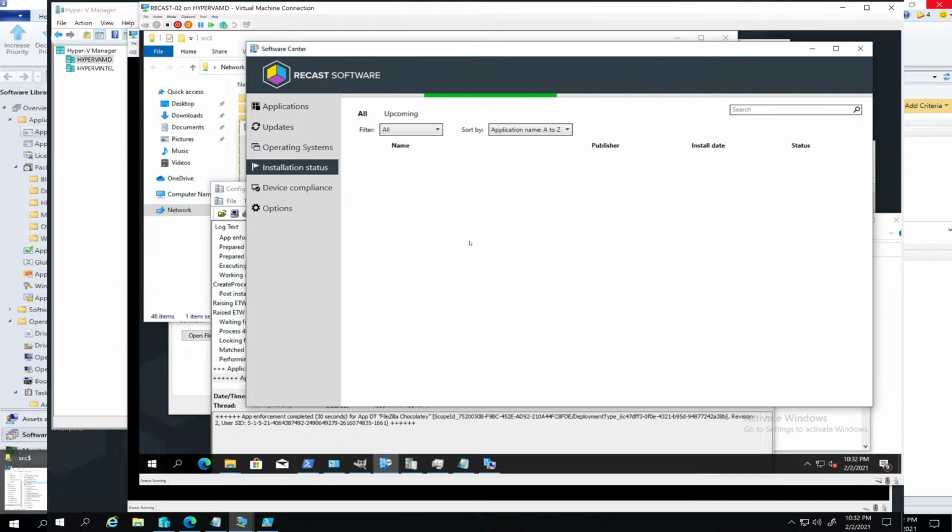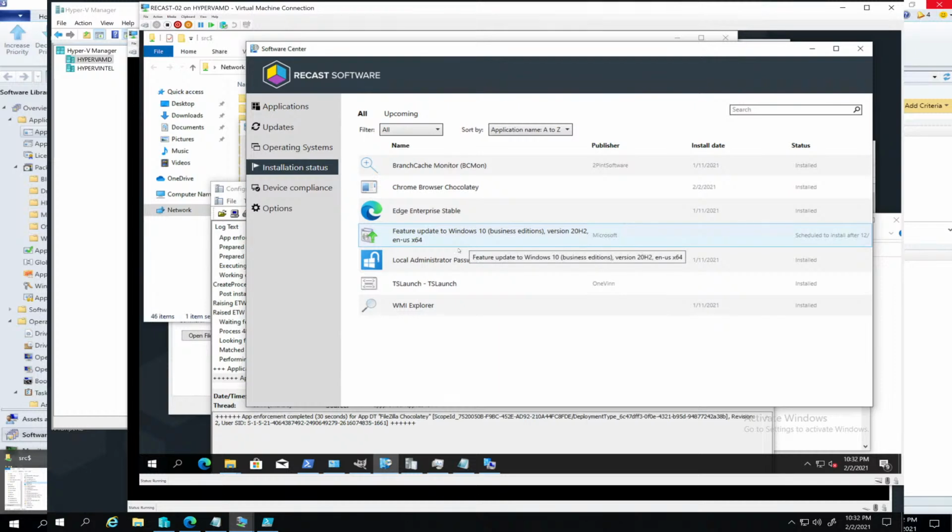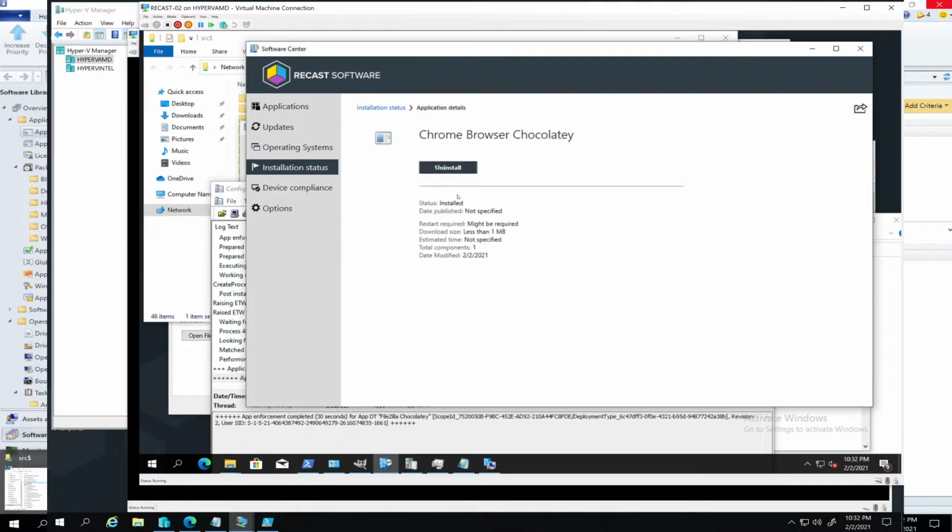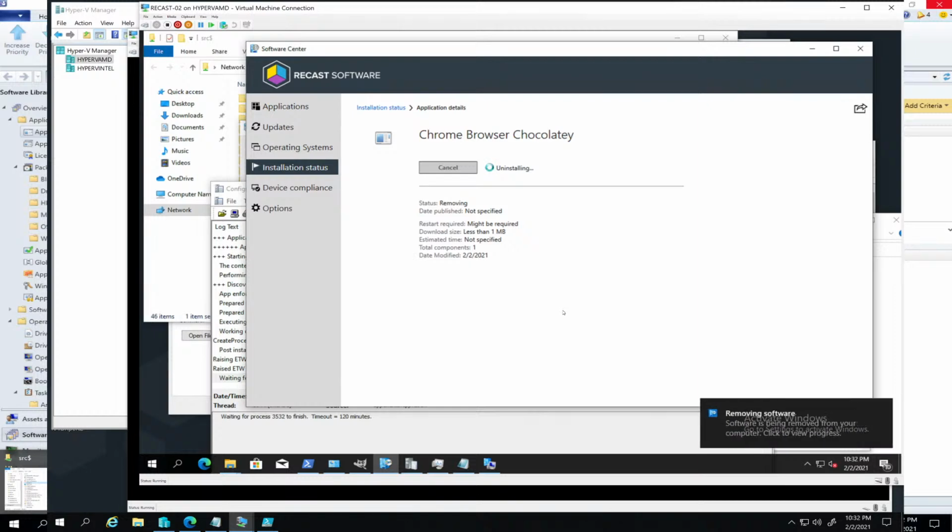All right. I apologize for the background noise. Let's see. Chrome, there it is. Sure enough, fixing the detection method and then running the application scan made it so that it actually knew it was here. But let's go ahead and click uninstall on this one too, just to confirm that that is also working properly.